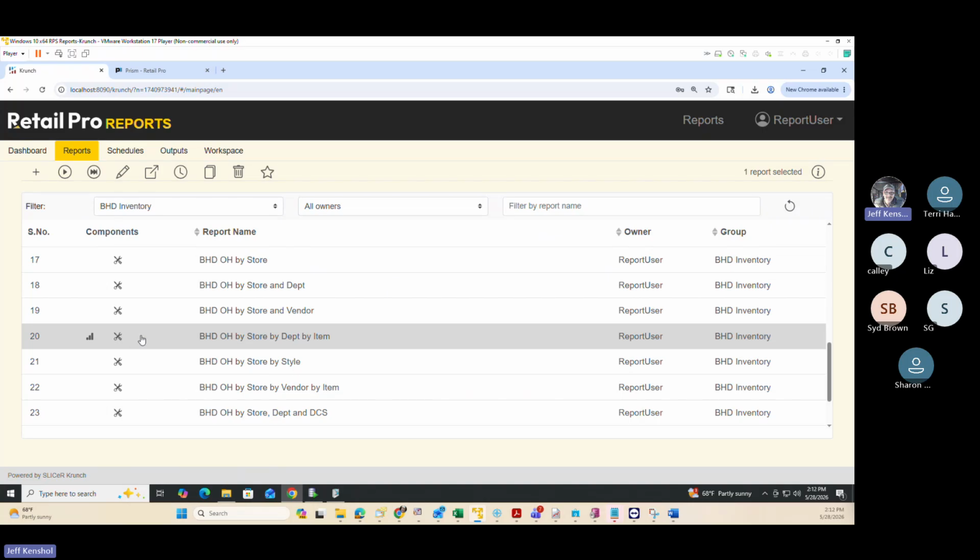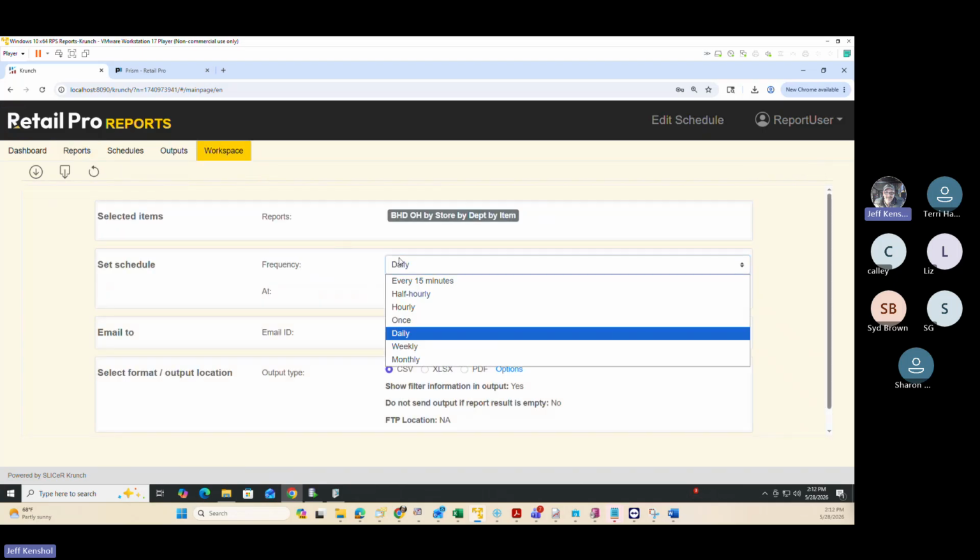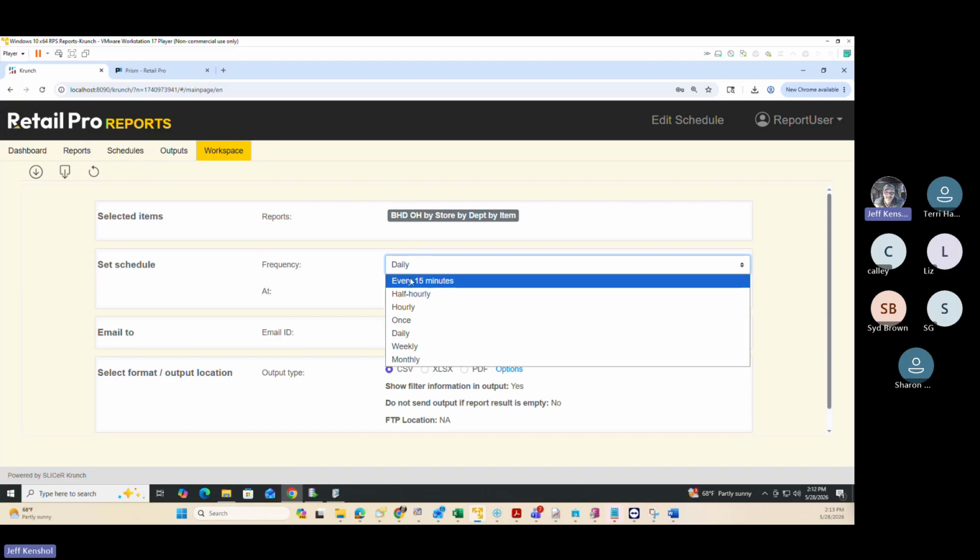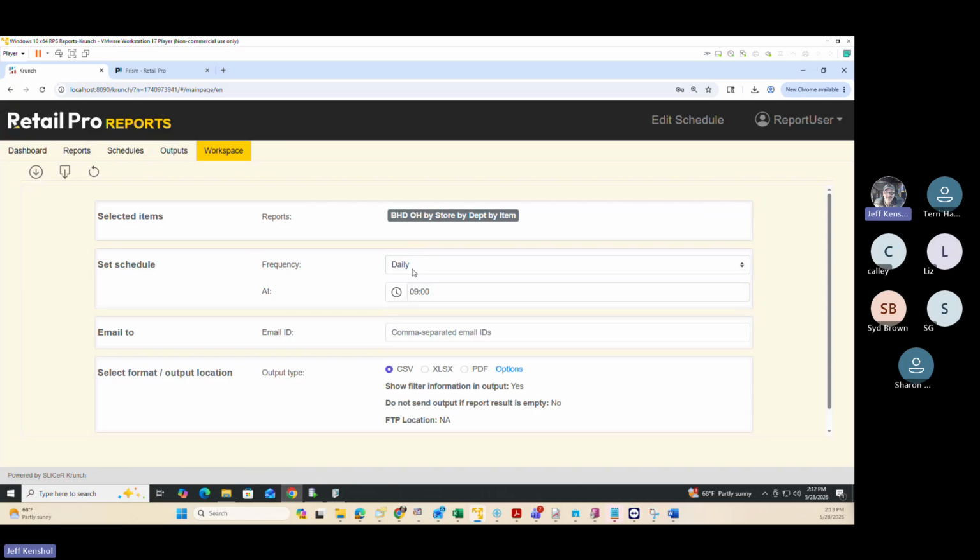So if we highlight the report, though, we got the clock, we click the clock, we say, okay, we want to run this daily. You could run it every 15 minutes, and you could email yourself every 15 minutes, but I would recommend not spamming yourself. But I could run this at 6 in the morning, right? I could say run every morning at 6 o'clock, CSV, PDF, whatever, email or don't email, and then I could just click save, and that starts running at that time every morning.